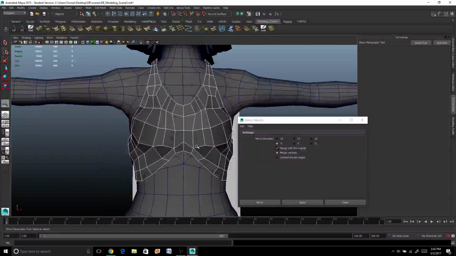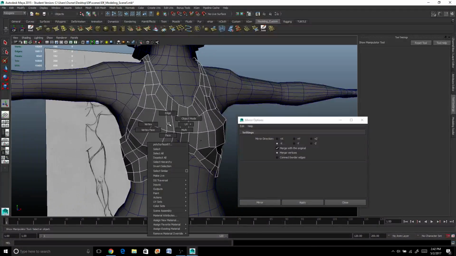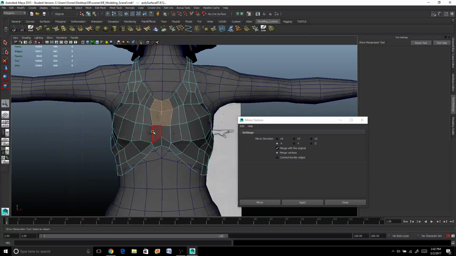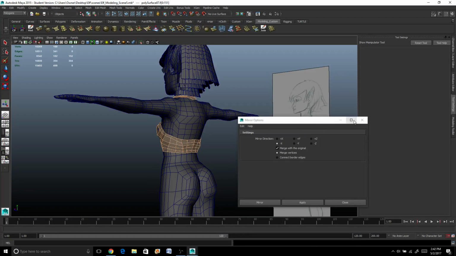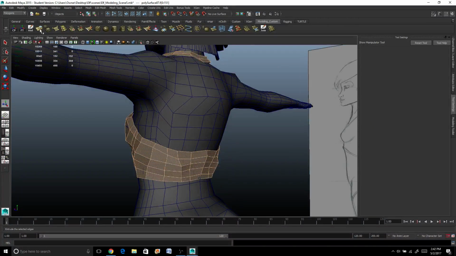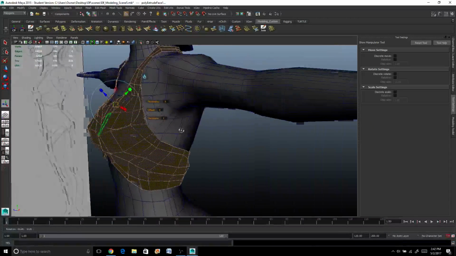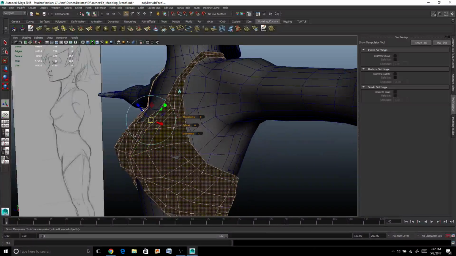Okay, so next step is we're going to grab all the faces. And let's just try a little extrude on here. That will help us hold the shape of this a little bit better.